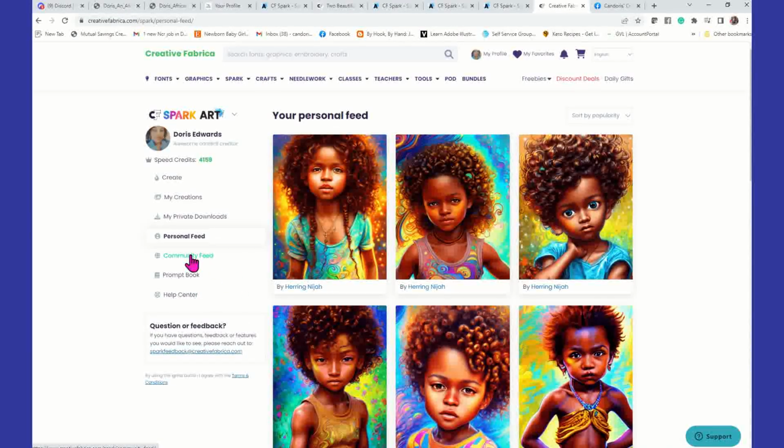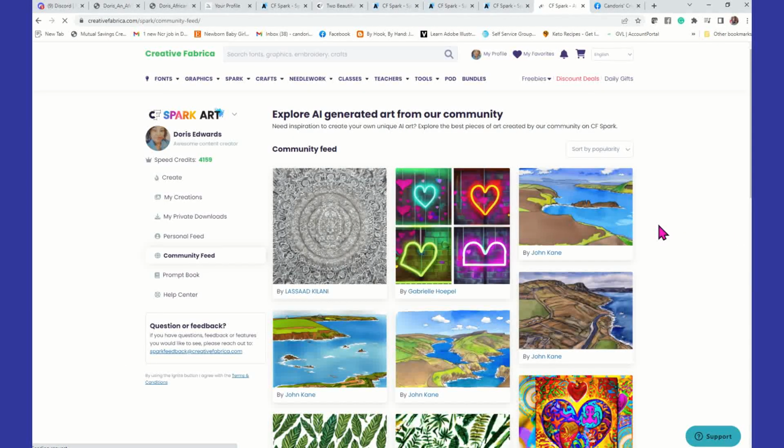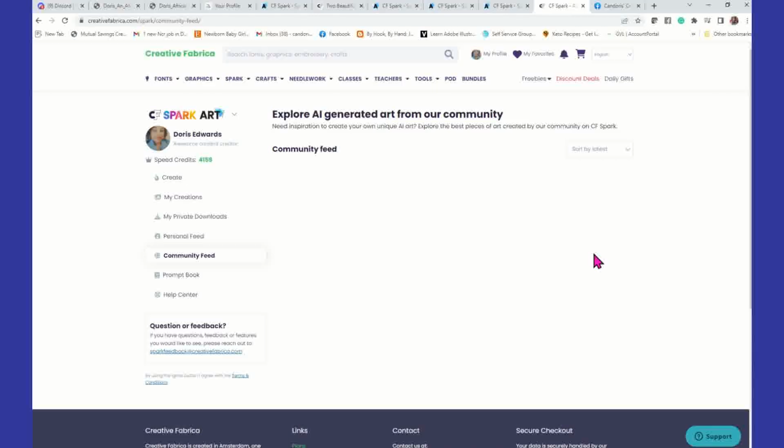And then you can go to the community feed, and this is everybody. I may be following some of these people, but you can sort it by popularity or by the latest. If we click on latest, you'll be able to see the latest digital images that have been generated. They tell you to come here when you're new to CF Spark and you can get some inspiration, because a lot of these people leave their prompts visible so that you can see them. And then sometimes they hide them as well. So sometimes you can get that inspiration.